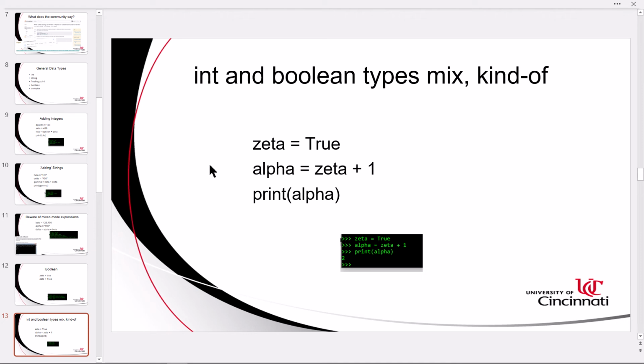There's what I just did. So you should be able to look at this eventually and explain to yourself and explain to me why the answer is 2. Zeta is a Boolean, and we stored true in that Boolean, which really behind the scenes is just a 1. A true is 1, a false is 0, and then we add 1, so that essentially ends up being 1 plus 1, which of course is 2. So behind the scenes, it's really not mixed mode arithmetic, if you want to know the truth. It's really adding 2 integers.